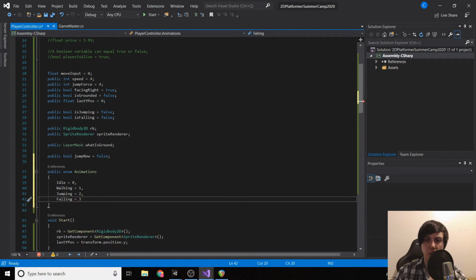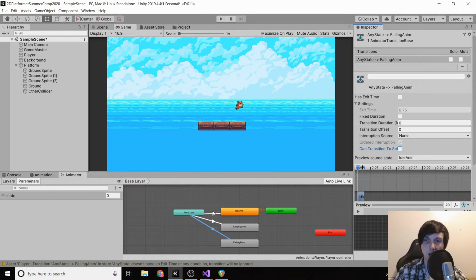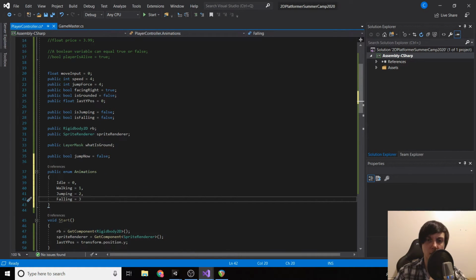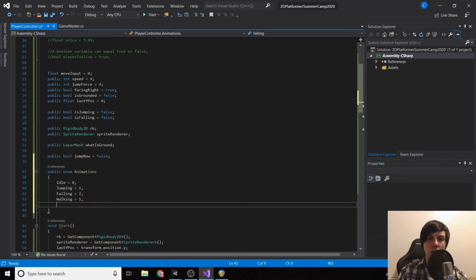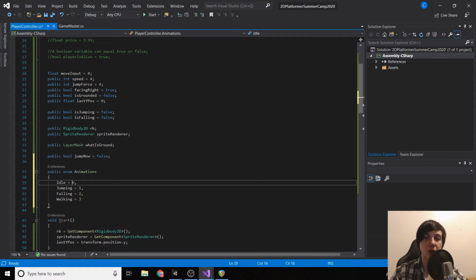And then actually, I don't believe that was the number order. So we want to make sure that we check it. So 0 is idle, 1 is jumping, and 2 is falling. And then walking will be our fourth one. So we'll set that to 3. You'll notice that we start with 0. It's because even though we use the number 1 as our first number, computers use the number 0 as its first number. So we're just going based off of that.